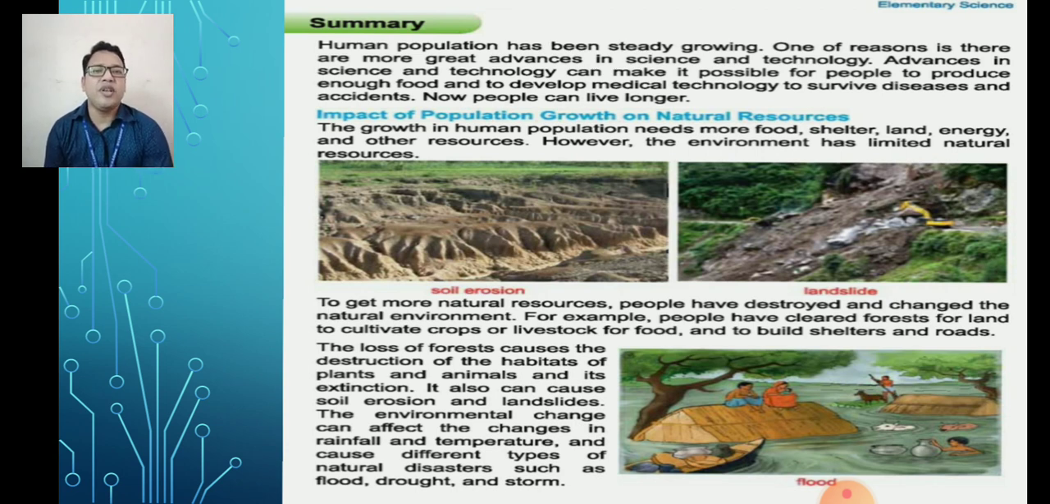It also can cause soil erosion. So deforestation is also a reason for soil erosion. Soil erosion is when the top layer of the soil is washed or removed by the wind or water. And deforestation also causes landslides. Do you know what a landslide is? Landslide means when a massive amount of soil falls from the hills or mountains onto the ground, that is called a landslide.